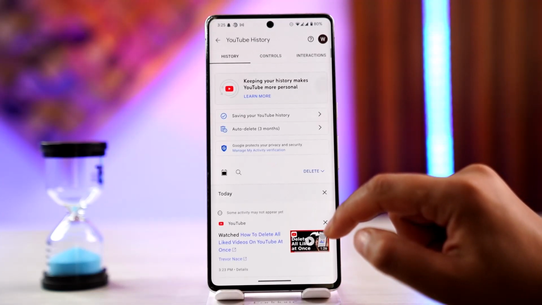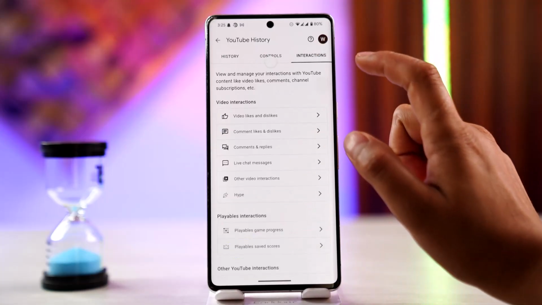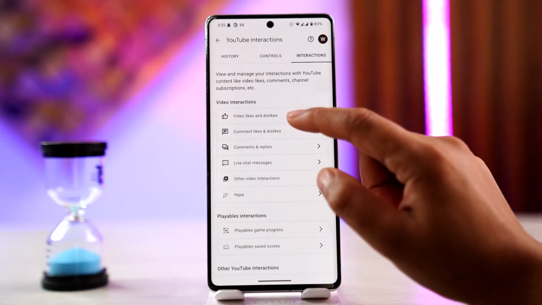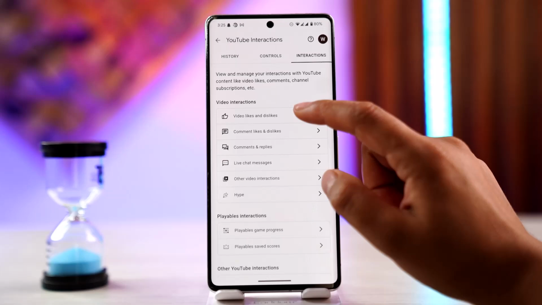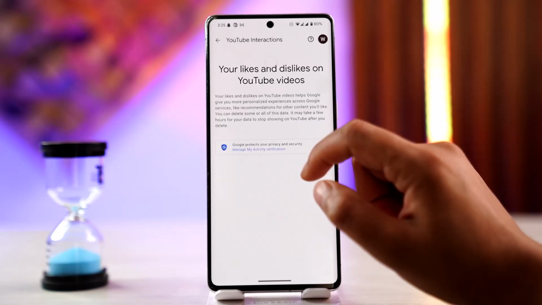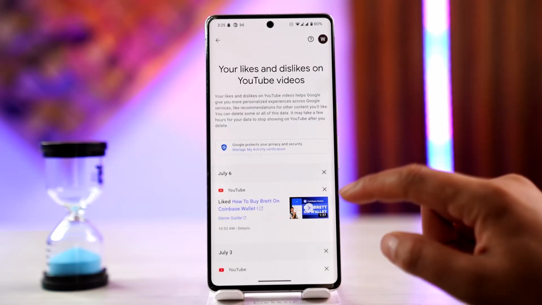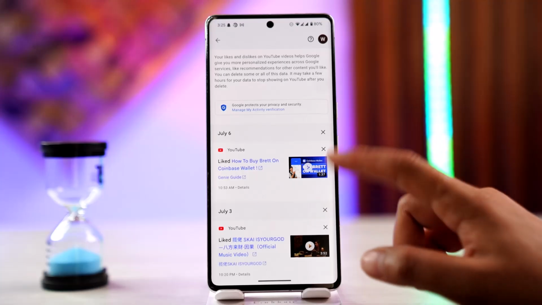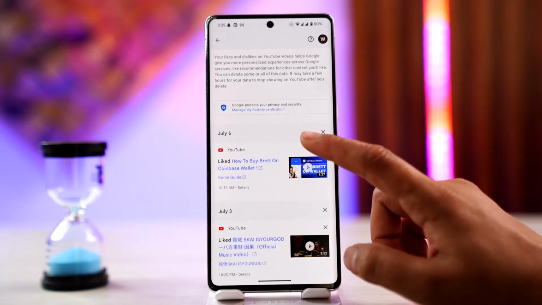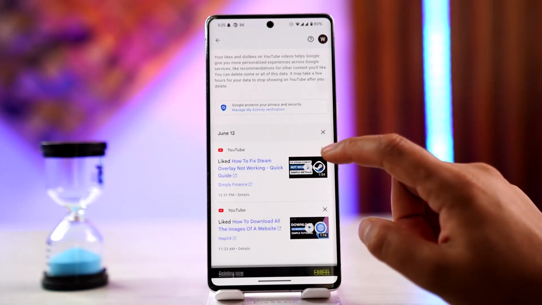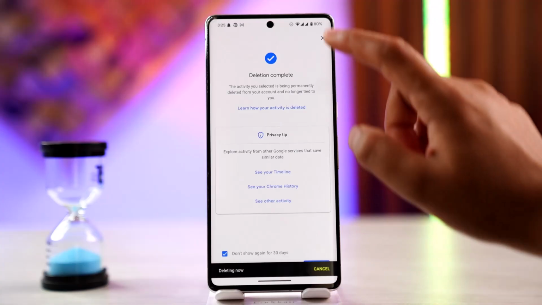When you go to manage your watch history, come to the interactions section, and there you have video interactions. Underneath, click on video likes and dislikes. When you click on the following option, there you have the videos that you've liked. You could simply select the particular date and then cross it out. When you do it, you have to do this manually.